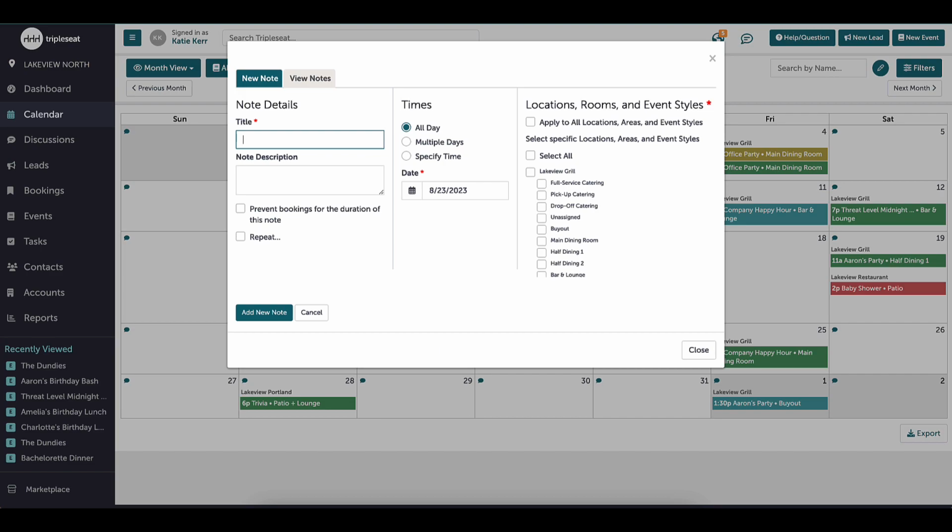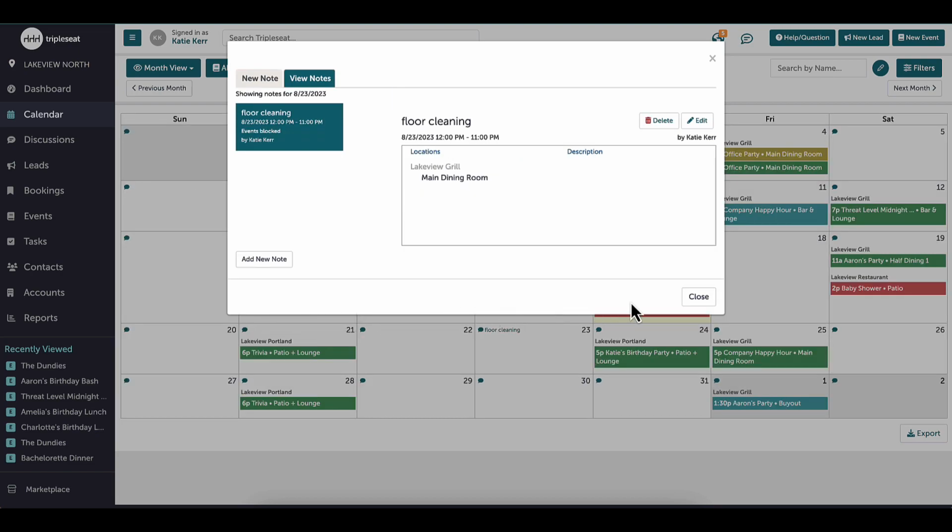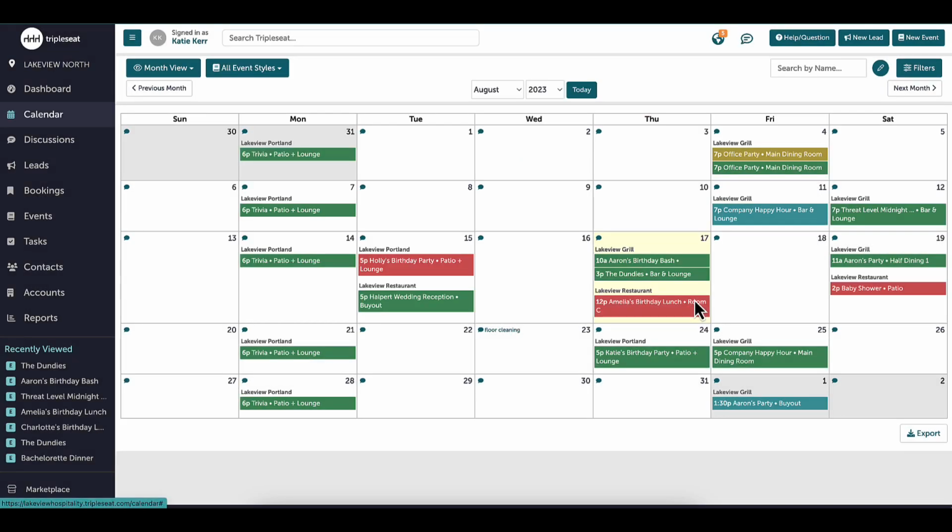When I am adding the note, I will give the note a title, select the area being affected. I can also select a specific event style if my venue has more than one enabled. For example, I could make sure this only affects on-premise events. I will also select the time frame. The time frame could be all day, just a few hours in one day, or could last for multiple days. Before adding this note, I want to be sure to check off Prevent Bookings for the duration of this note. If the floors being cleaned were a monthly thing, I could also have this note repeat. Now, when anyone is creating an event during this note's time frame, they will not be able to choose the area that is out of commission.